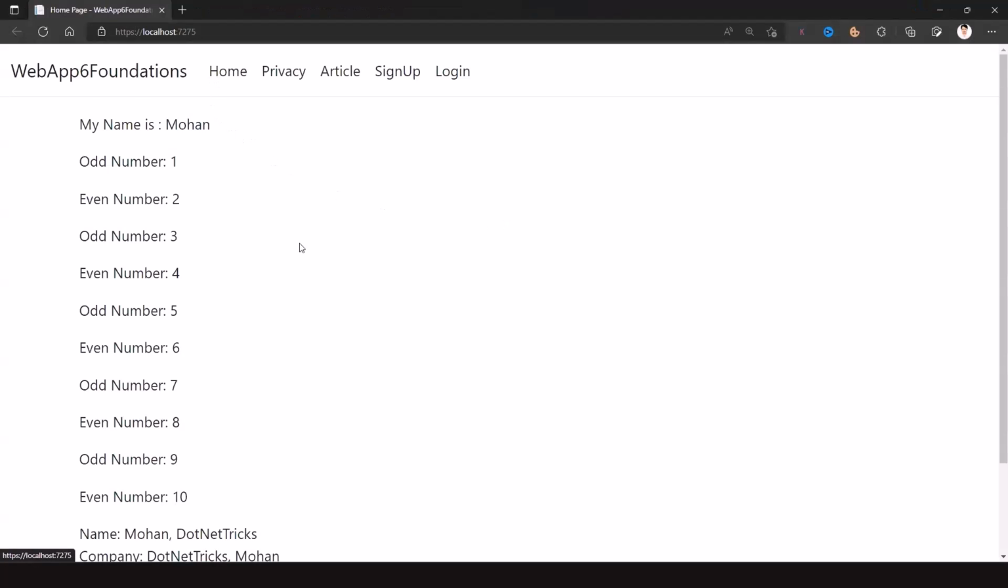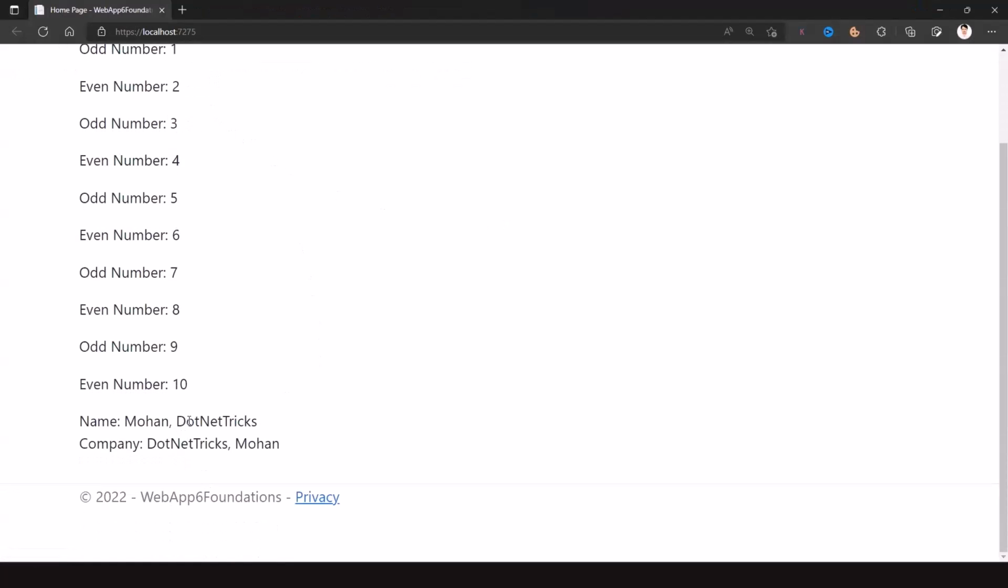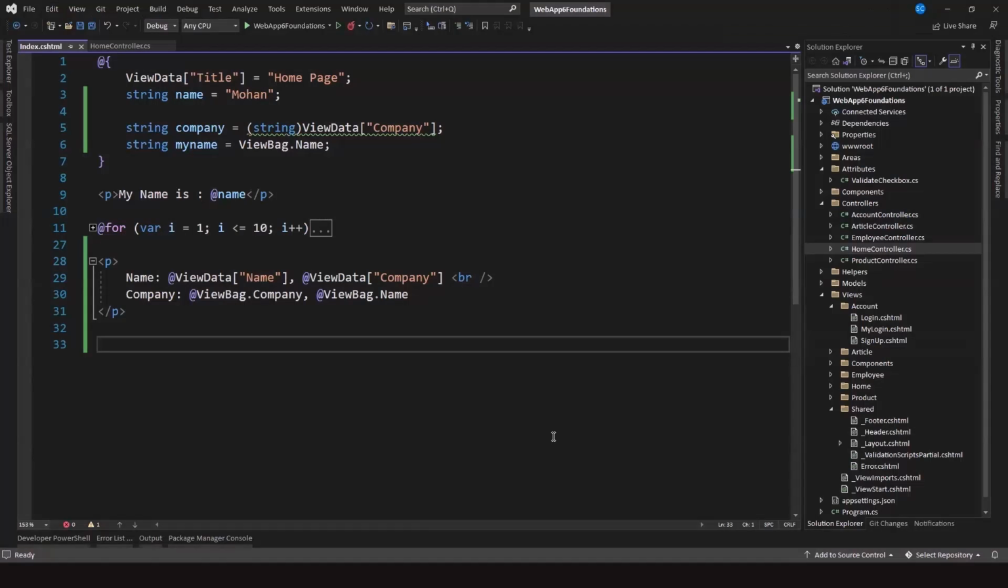So look at the home page, where I'm showing the name and company name, working fine. So this is about ViewData and ViewBag that you should know. The next one we have is TempData.